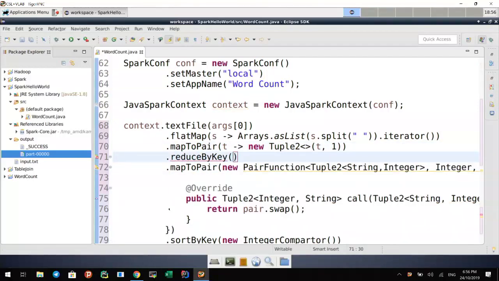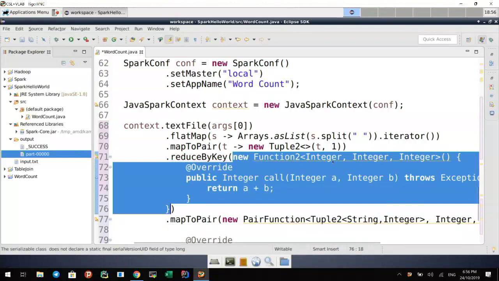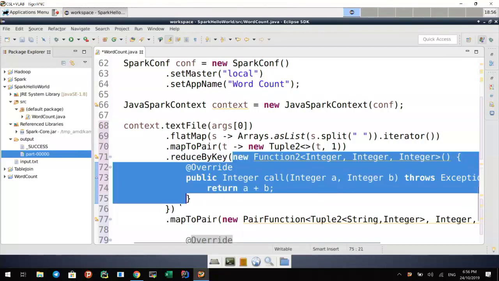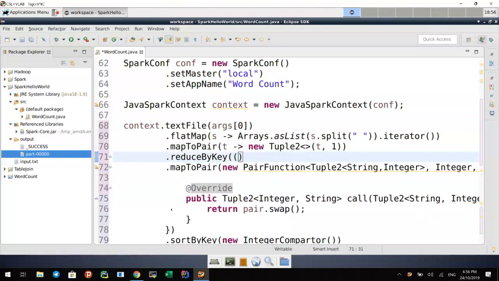So what do you think for the reducer? Just pay attention to the input. The input is 2 integers. What is the output? A single integer. So I need to specify my input like A and B. This is my input now, and I want to convert it to A plus B. I'm just reducing based on the value.